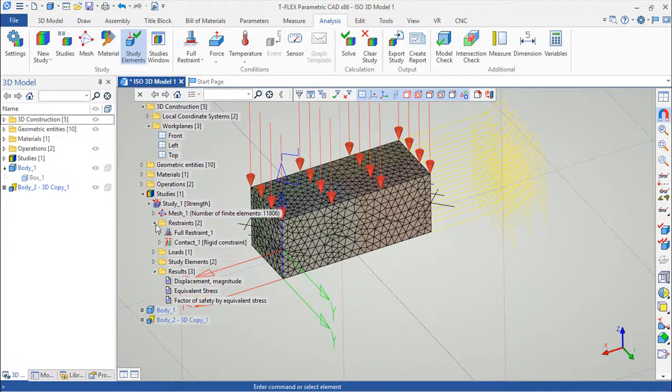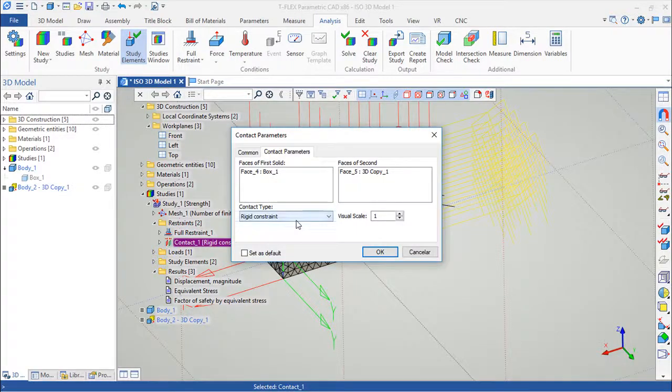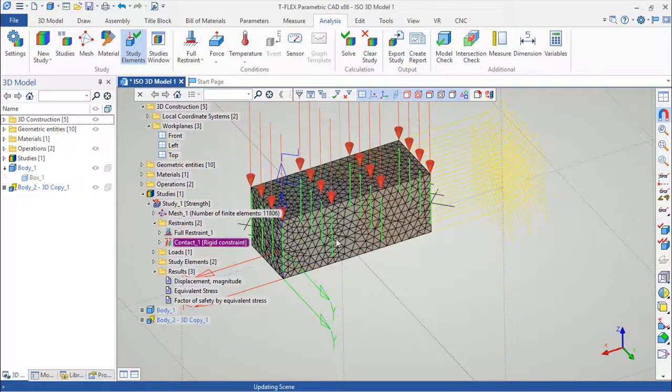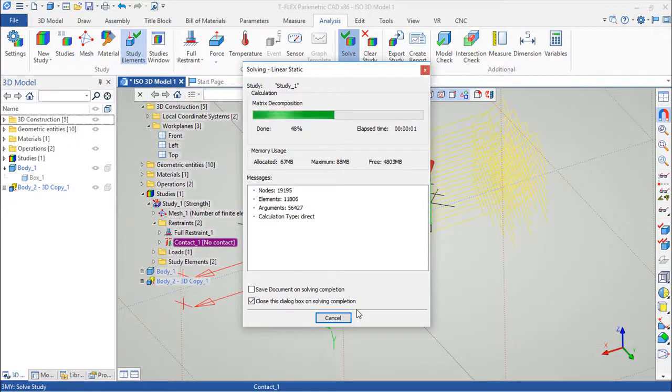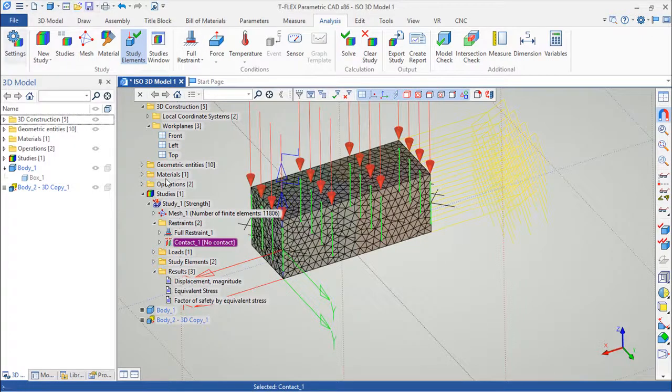Let us go to restraints. Okay, this one here. Now we can change the type of restraint. We can say, for example, no contact. And the no contact is a little different because the surfaces can freely move with respect to each other. So they can be penetrated inside one another. So let us try to make a new calculation and see the difference that will happen.